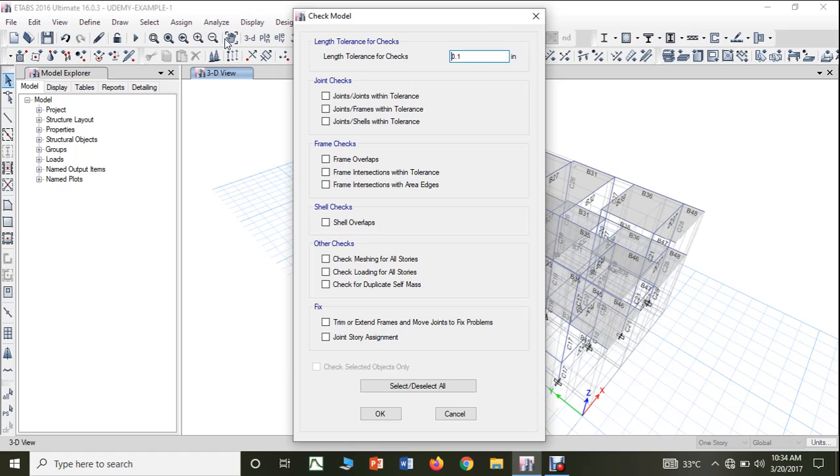For example, you have defined one column, its dimension and the corresponding material, everything you have defined. But what happened is you have not assigned that particular column; you have just drawn it, but you have not assigned it. Then that warning will be shown. Or if there is any overlapping of the joints, or any overlapping of the members, that will also be shown properly.